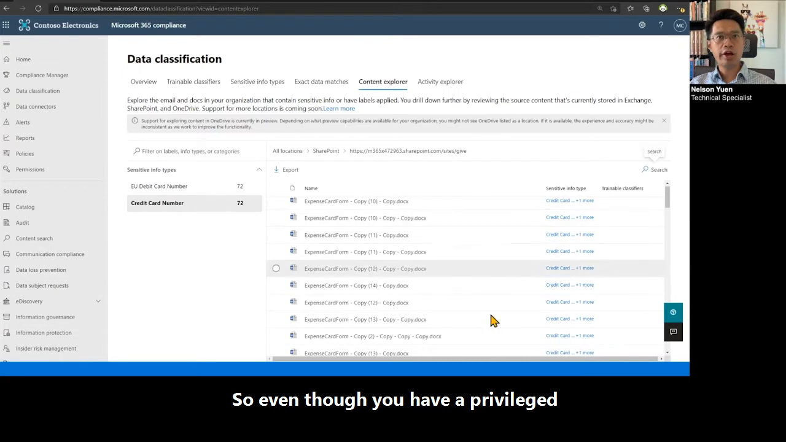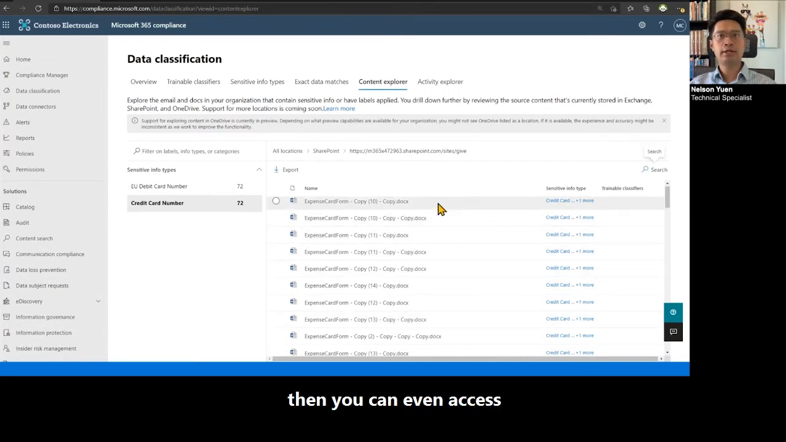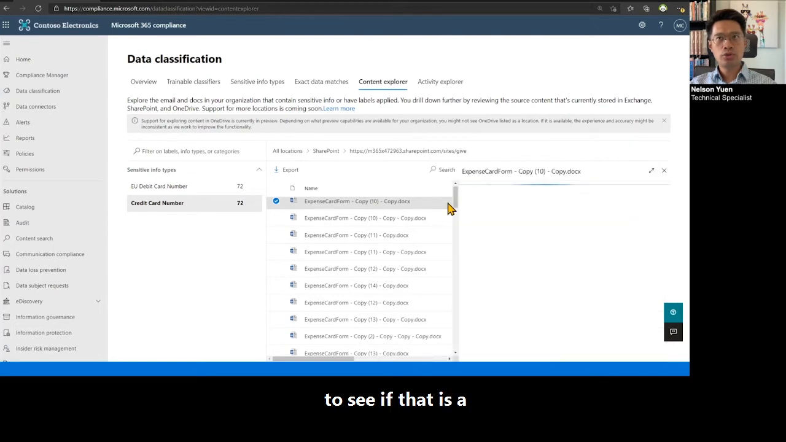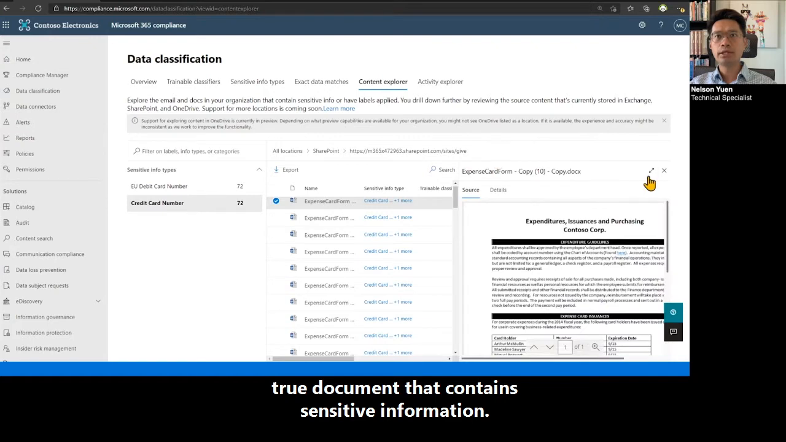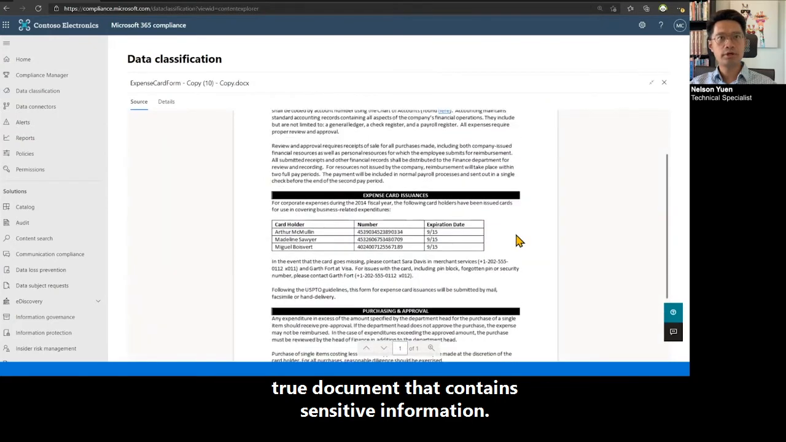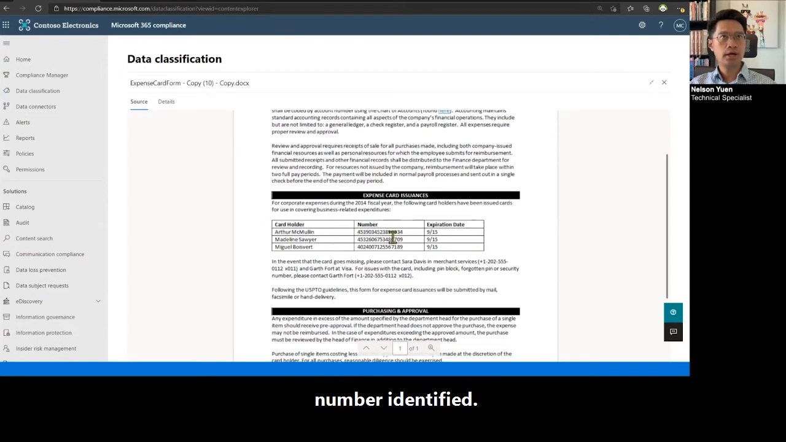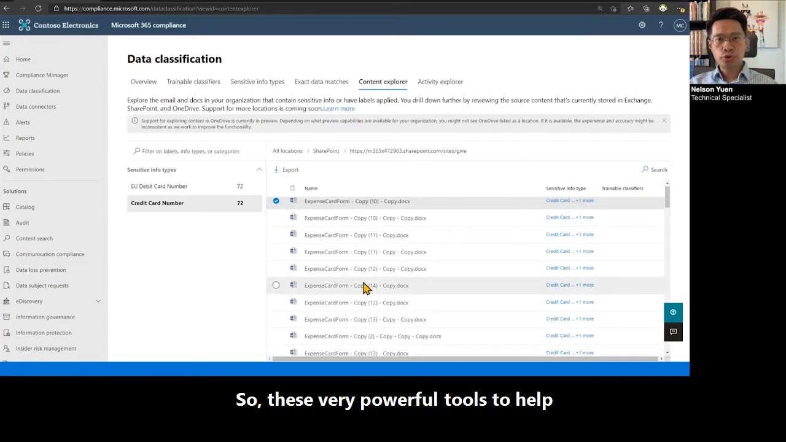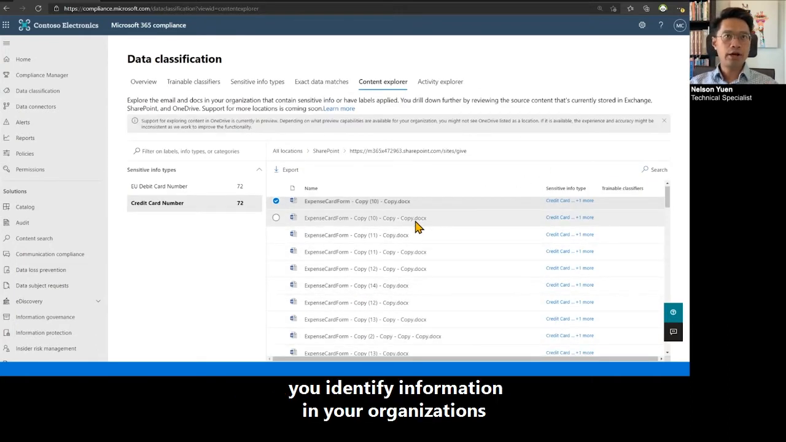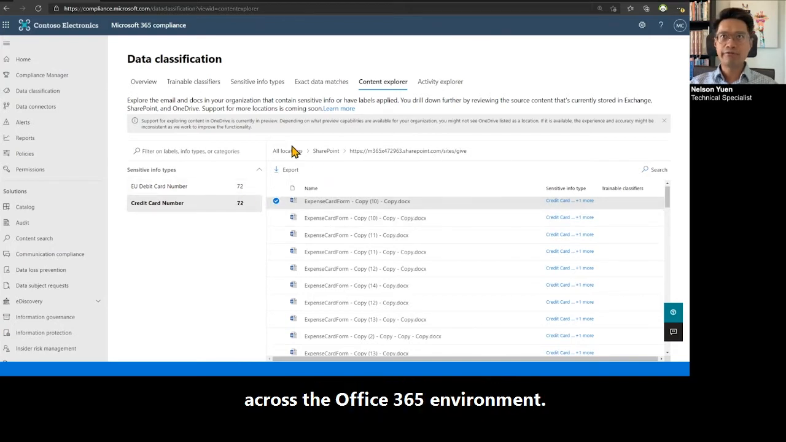If you have the privilege, you can even access the preview of a document to see if it is a true document that contains sensitive information. Right now you can see that there are three credit card numbers identified in these documents. This is a very powerful tool to help you identify information in your organization across the Office 365 environment.